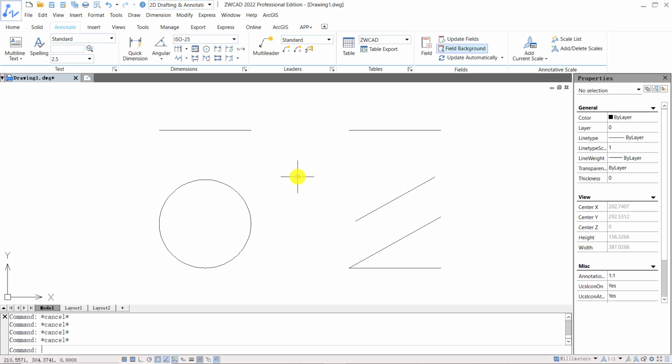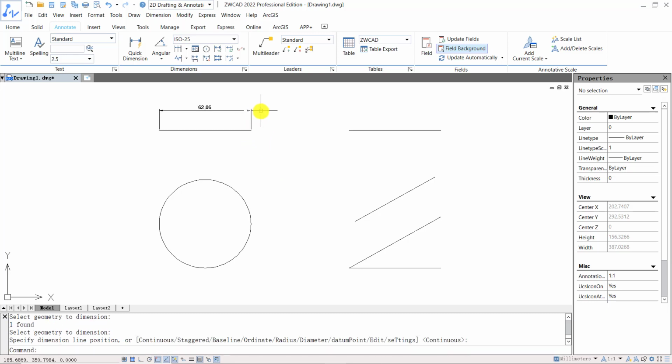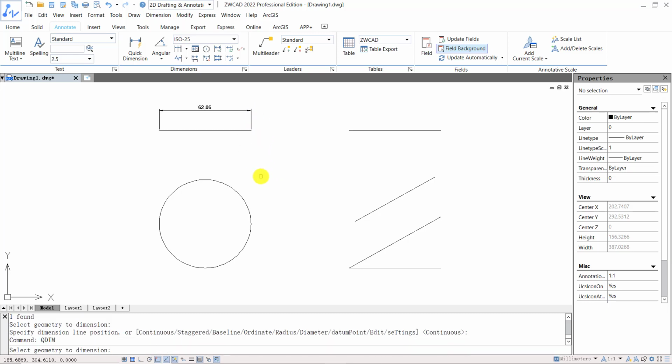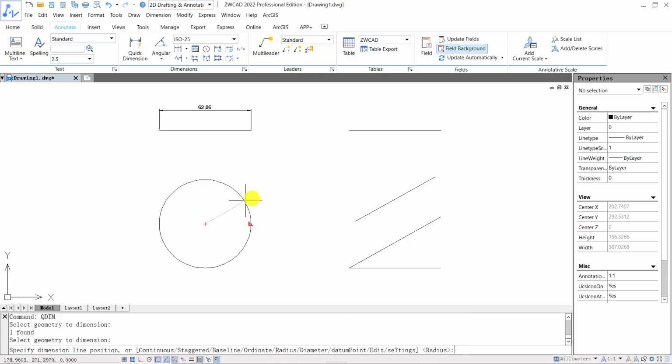Let's try some dimensions in ZWCAD. You can find different tools for dimension on the menu, or in Annotate tab on the ribbon. You can input shortcut key QDIM to use Quick Dimension. Using Quick Dimension can help you quickly create a series of dimensions for the different selected objects, such as line and circle.